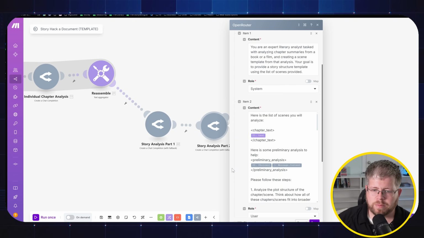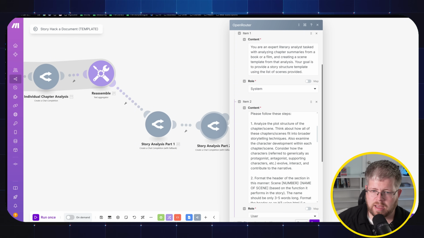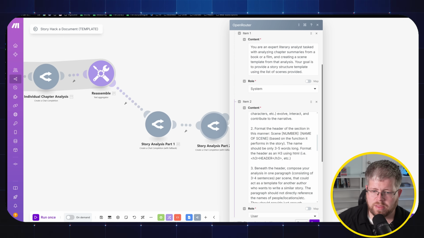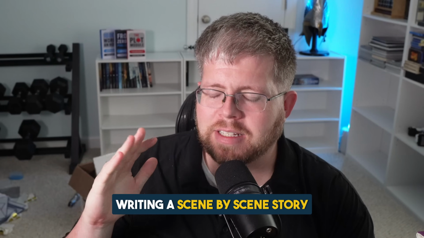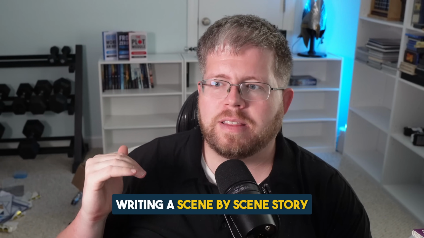And this one is kind of fun. So I give it the chapter text of all of the different scene summaries that we did previously. And then I also give it the preliminary analysis that we did in the story analysis part 1. And then I ask it to follow these steps. I have it analyze the plot structure. And then basically I have it create a template for writing a scene-by-scene story that follows the same structure, but does so in a way where it kind of removes the story specific information. So it tries its best to remove anything about the genre or what have you.